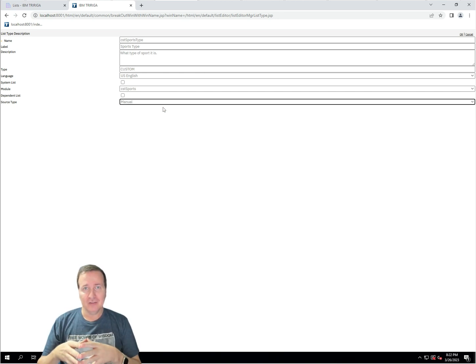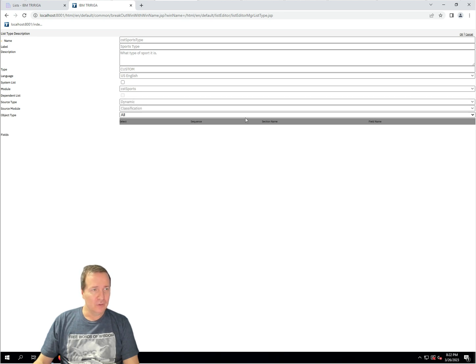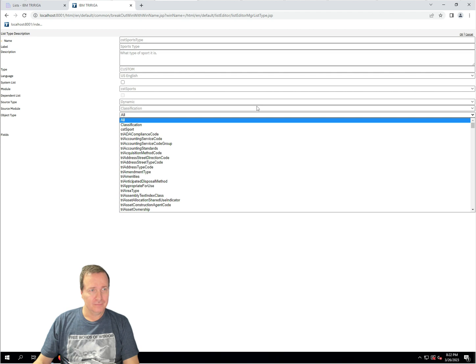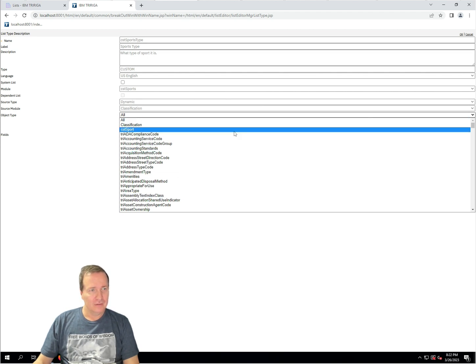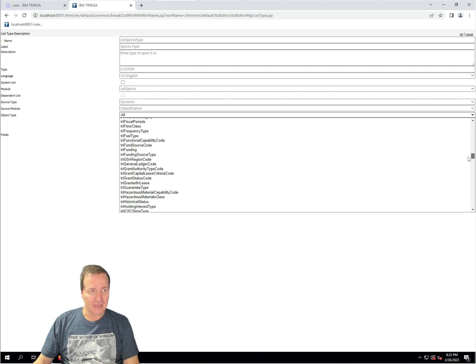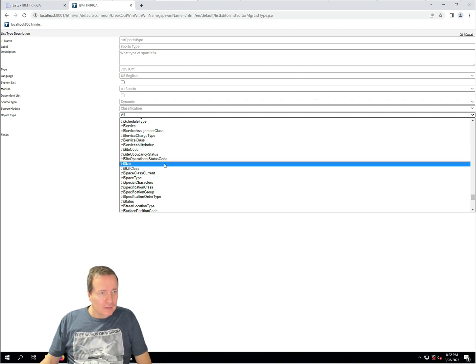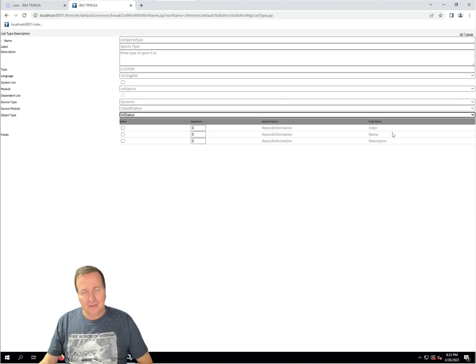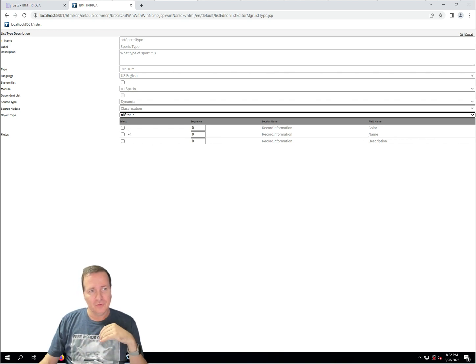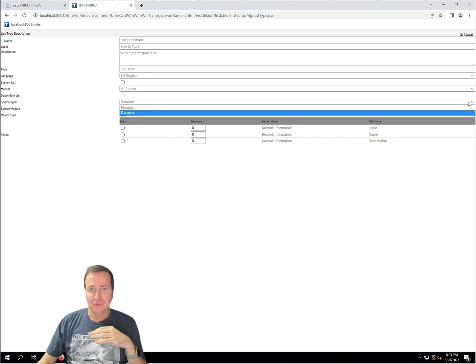Now, a dynamic list gets its values from records in the system. So if you're building a dynamic list, you would select the object. In that object, let's say I was making a dynamic list of statuses, and we've got TriStatus here. You can see I can select the name, the color, description. If I selected name, then all the TriStatus records' name values would make up a list, and it would be sorted in alphabetical order, and it also would not have duplicates.